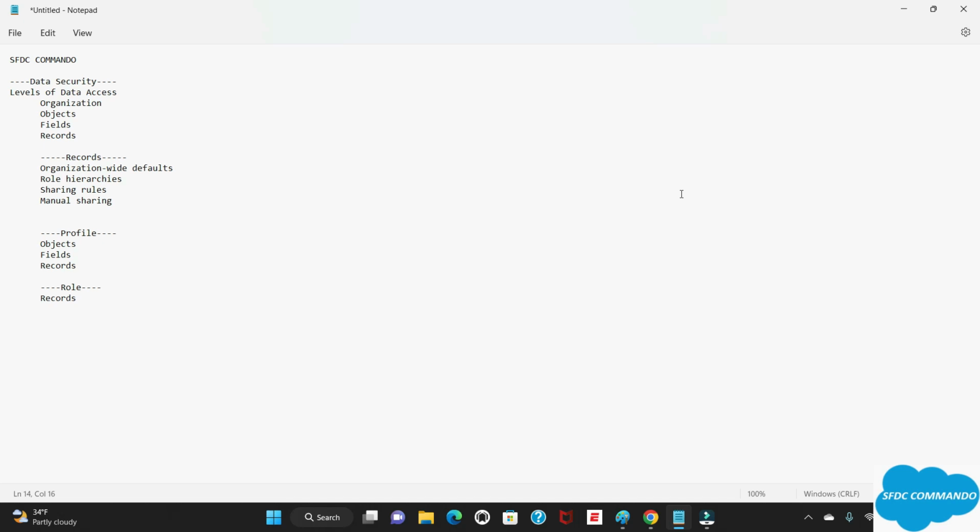Before we start, I'll briefly cover the types of access we have in Salesforce. We have four categories: organization, objects, fields, and records. Further, I have categorized them into two: profile and role. Under profile, we can have access to objects, fields, as well as records. However, in role, we can have access on records only. We can't restrict anything using roles.